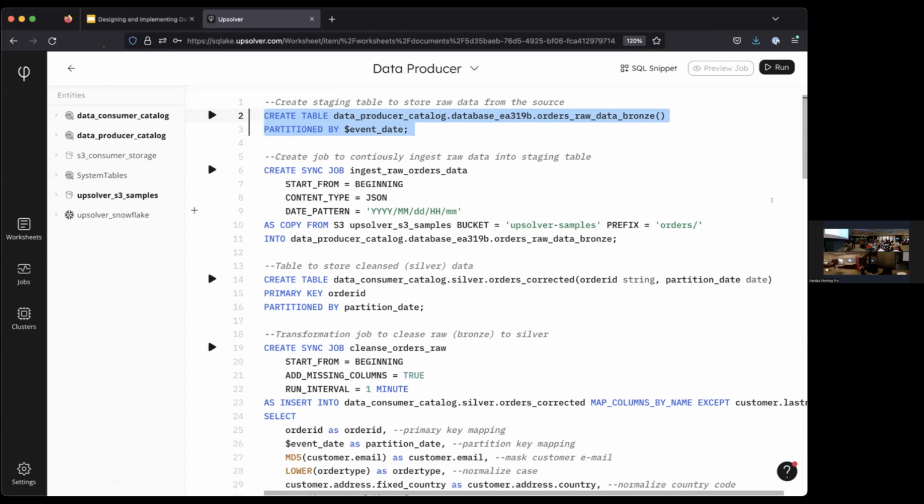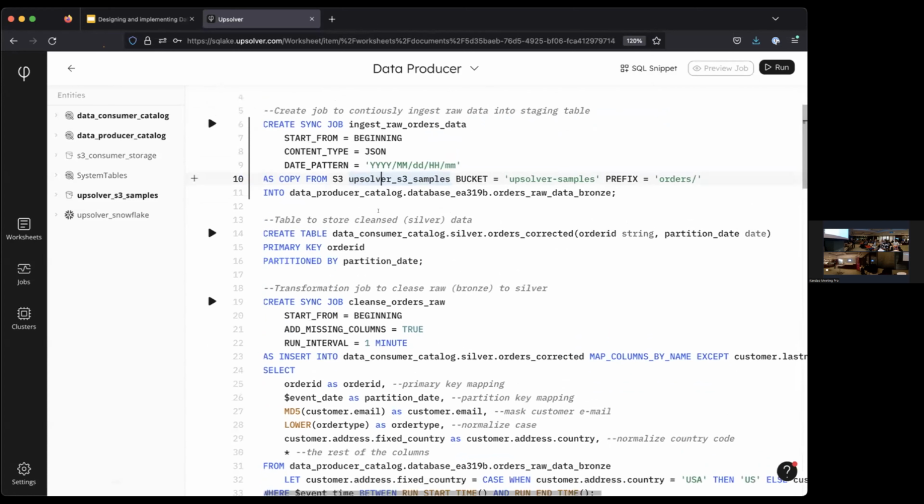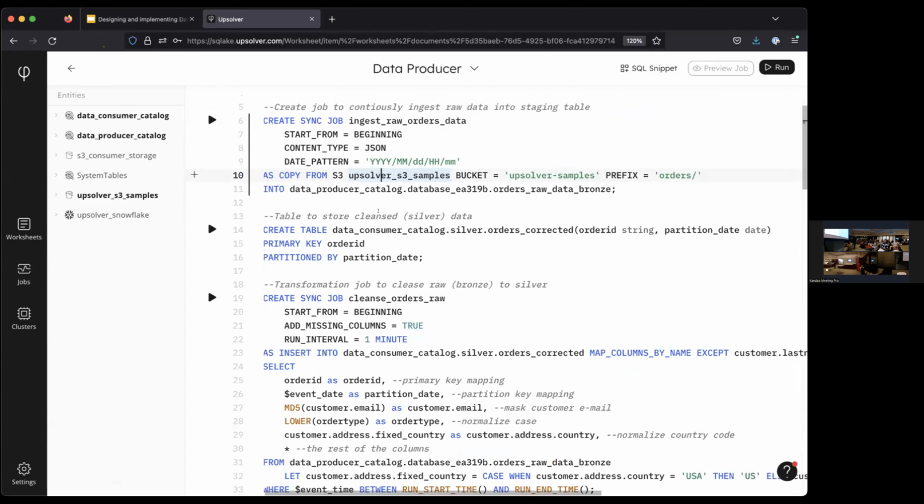The second command here is a SQL statement that starts reading data from some source connection and loading it into that data lake table. So pretty simple syntax: create a job, start from the beginning of time or the beginning of when data was loaded into the source. We're looking for JSON. This is an S3 source. So we've got a system that's loading JSON files into an S3 bucket partitioned by date. So we're defining a date pattern, and then we're loading that data into that table that I just created.